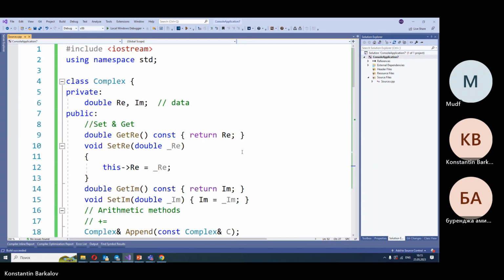Well, this is a declaration of a class complex. This class is more or less simple, but even in this simple case, the implementation of the methods can take a lot of lines of code, and the source file can be very large. In this case, the declaration can be separated into different files. Let's do it.